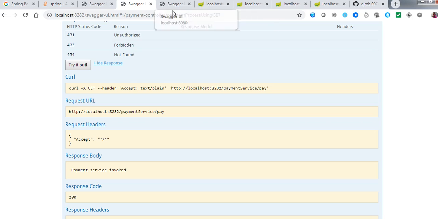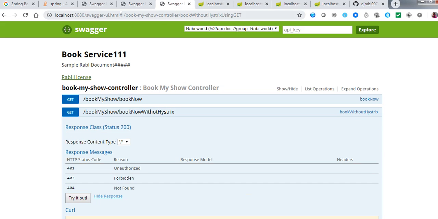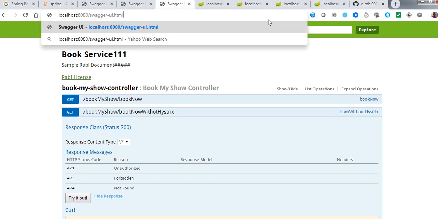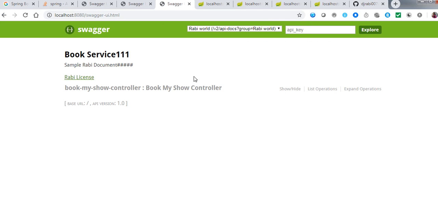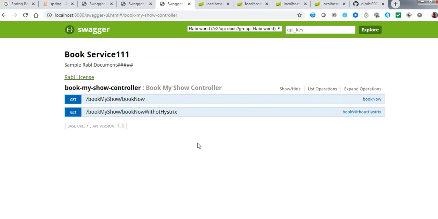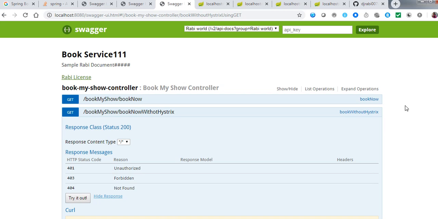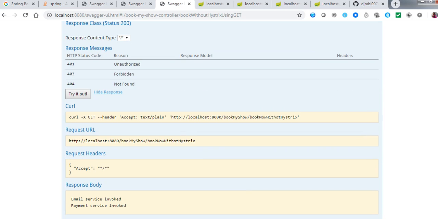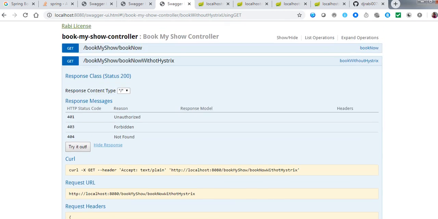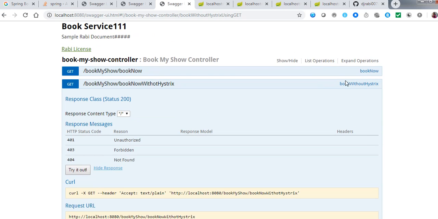Let me show it from Swagger. I have implemented Swagger as well everywhere. I have already covered Swagger in another tutorial. You can check the YouTube or the GitHub as well. So here, this one is without Hystrix, and this one is with Hystrix. Let me invoke the without Hystrix. What is getting invoked here? Let's see. It's showing email service invoked and payment service invoked. Both are up and running.